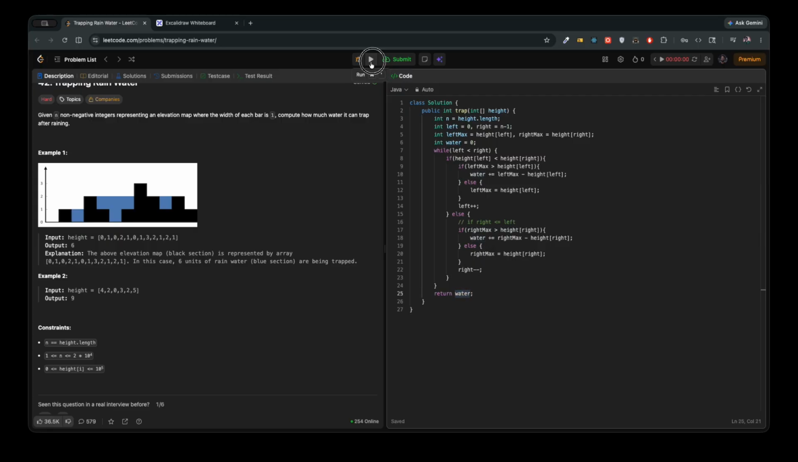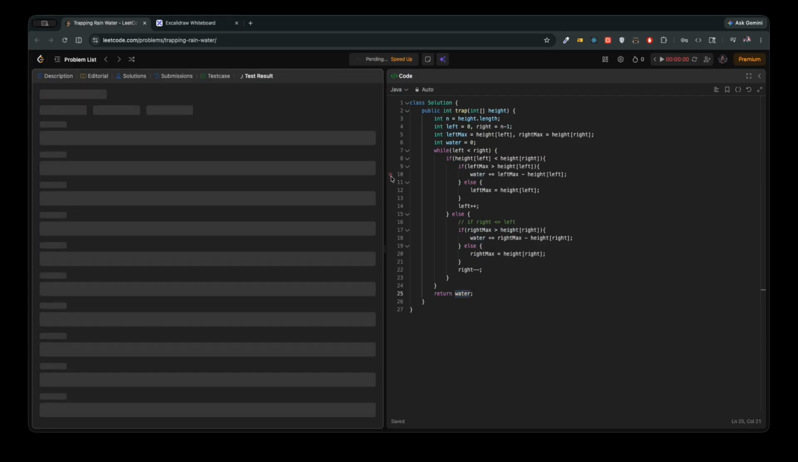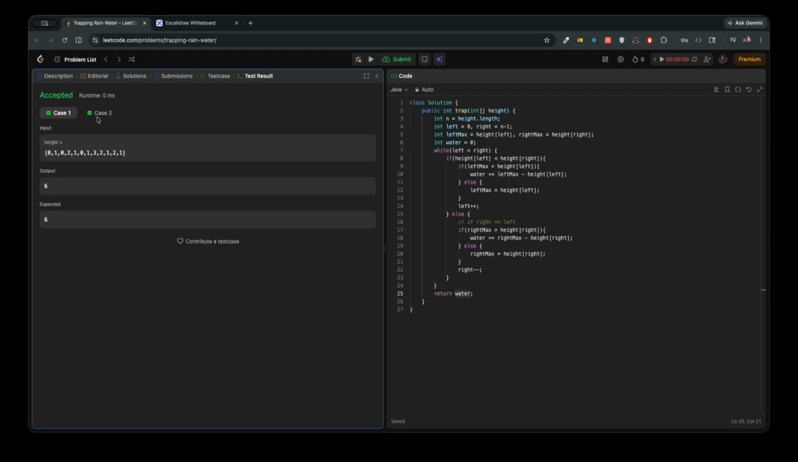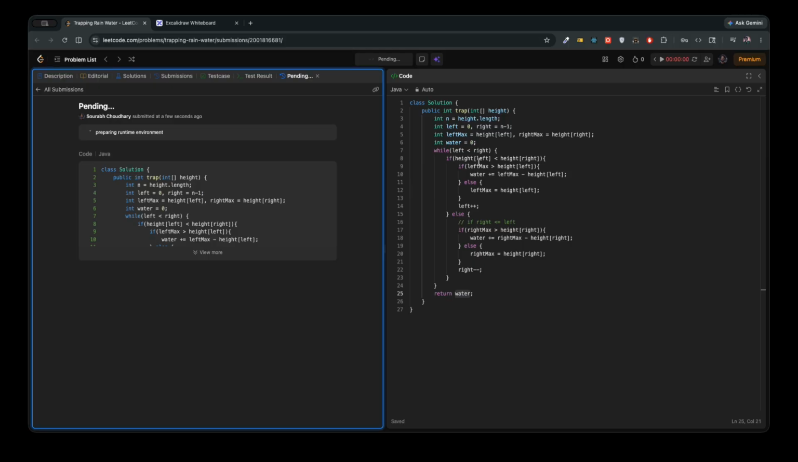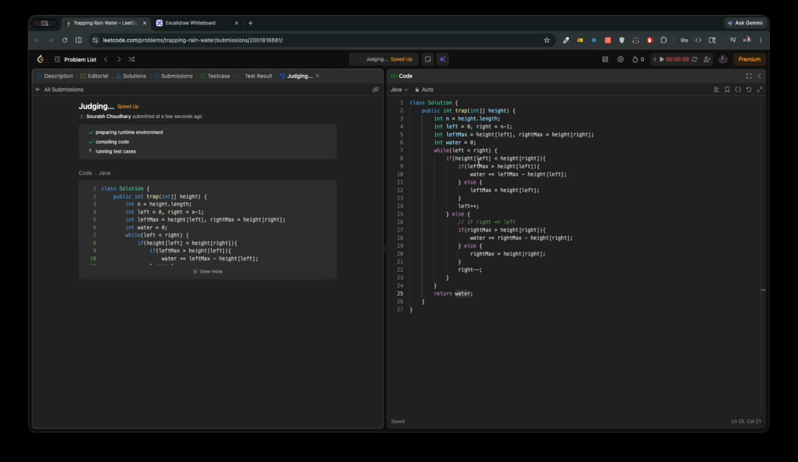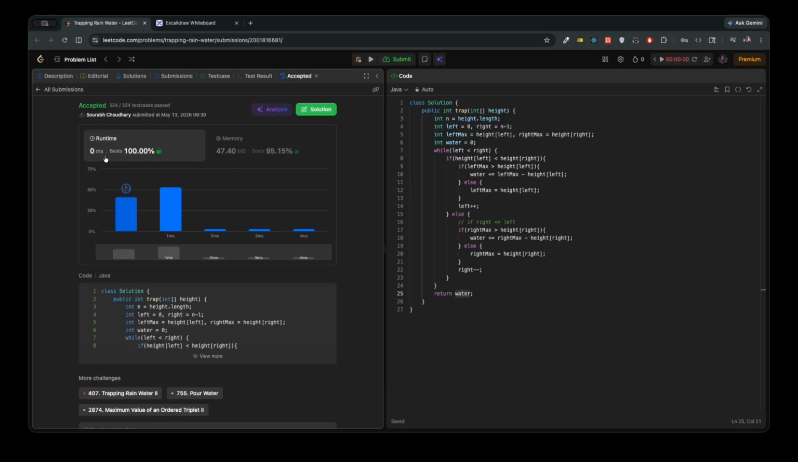Now let's run this, and as you can see both the test cases are passing successfully. We submit the solution. Okay, so as you can see it has a 0 millisecond runtime, which beats 100%, and memory is also looking good. So I think this is an optimal solution for this problem.